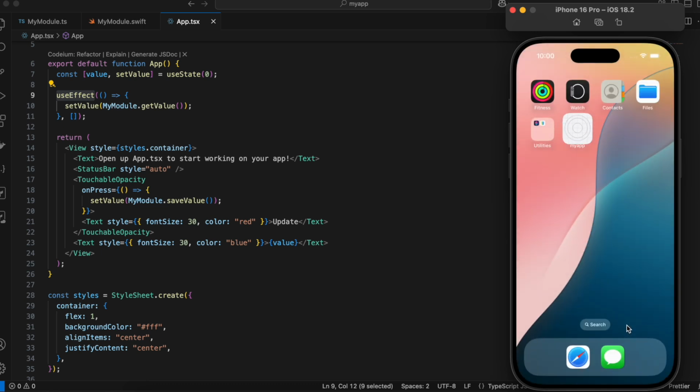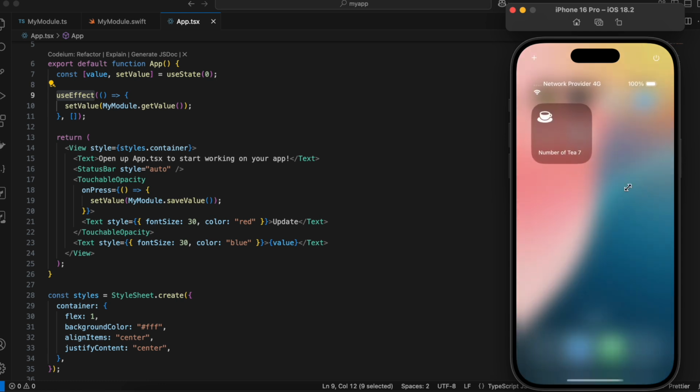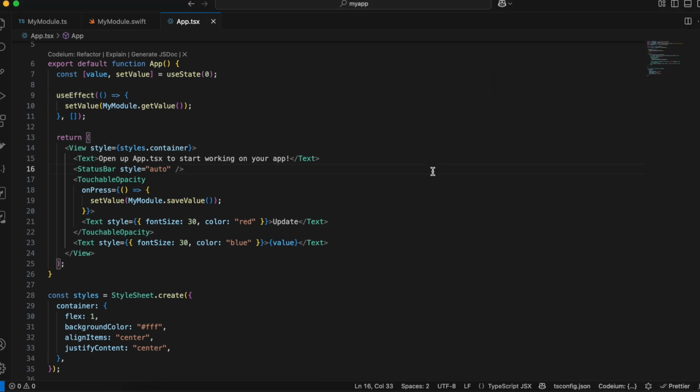Now if I go to my Control Center widget, it should show 7 hopefully. So here you can see it is showing 7. So yeah, that's how we can reload our widget.